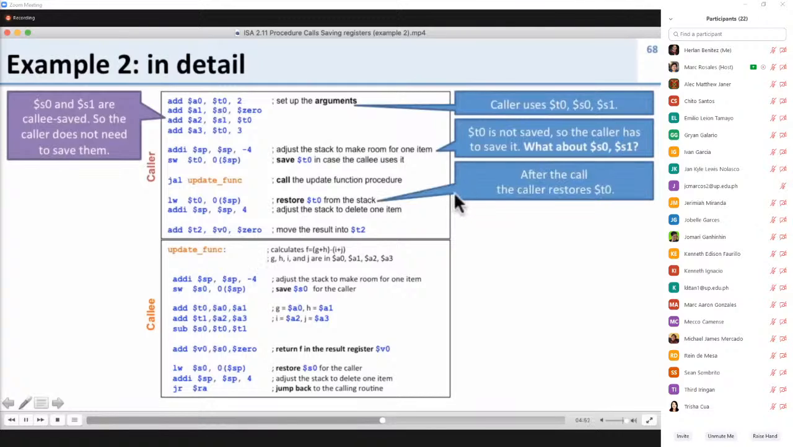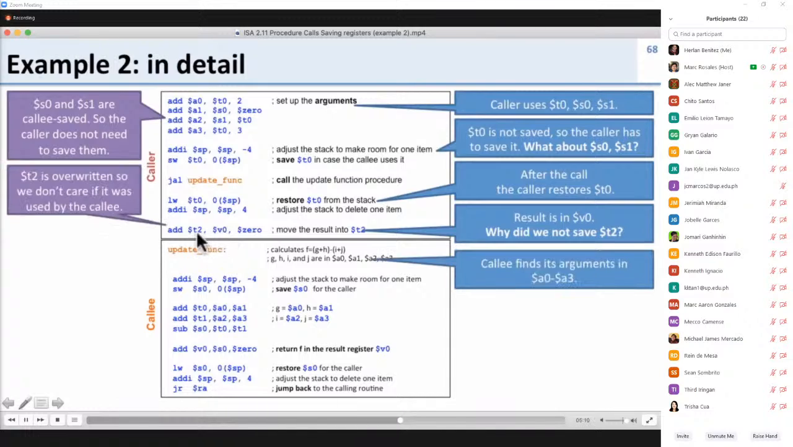After the call returns, the caller is going to restore T0. And the result is in V0 and we move it to T2. And why didn't we need to save T2? Well, because we overwrite it here. So it doesn't matter if the callee corrupted it because we went ahead and wrote over it. So we didn't care about what was in it.